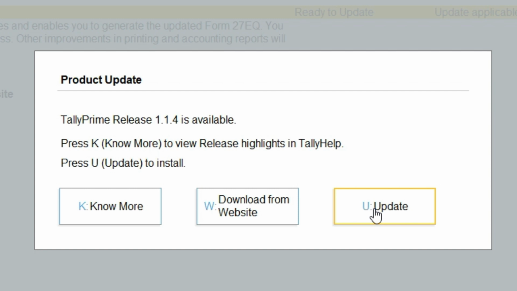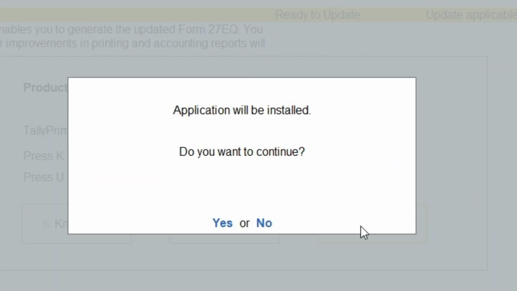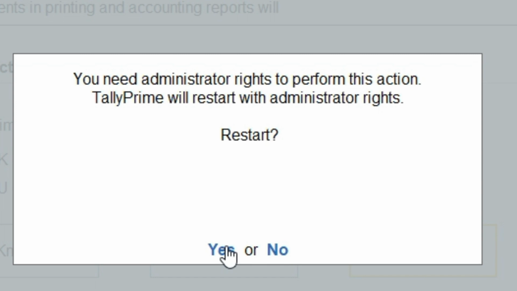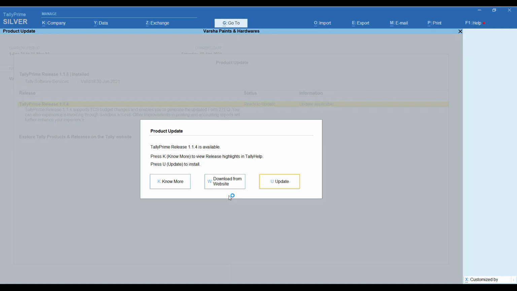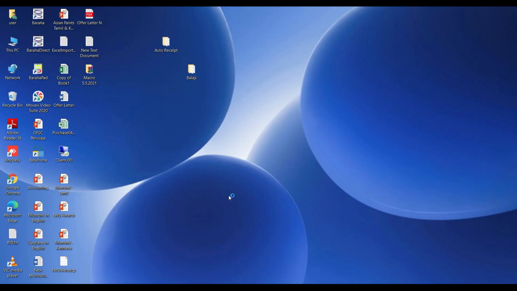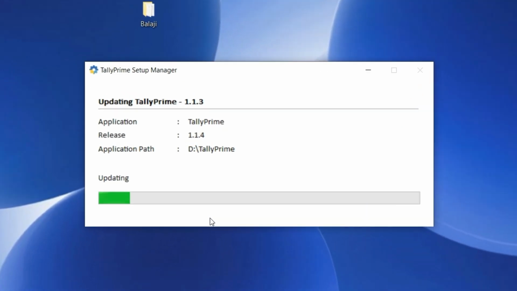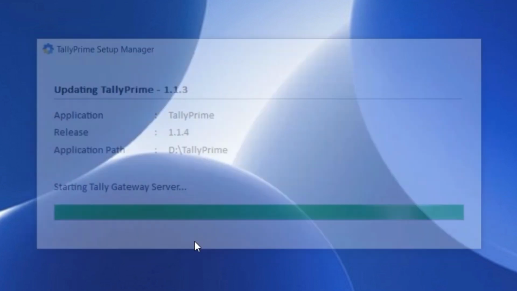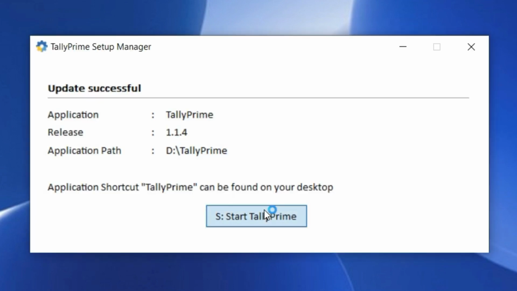Now we are going for update. Click on update. It is showing a confirmation message: application will be installed, do you want to continue? Click on yes. Next you need to log in with administrator rights to continue this process. Click on restart yes. In administrator rights, click on update. Update process started. Once the process is over, we can see one option, start Tally Prime application.